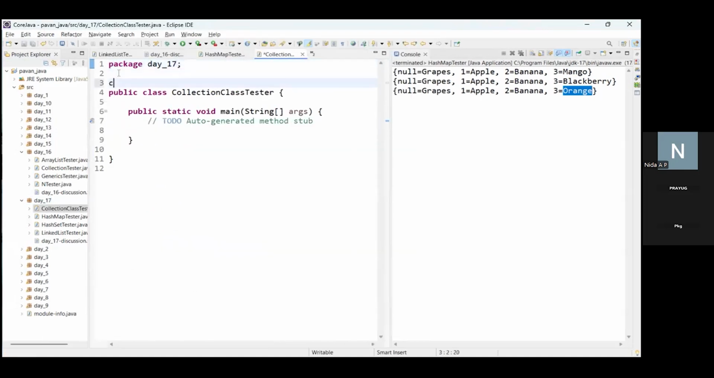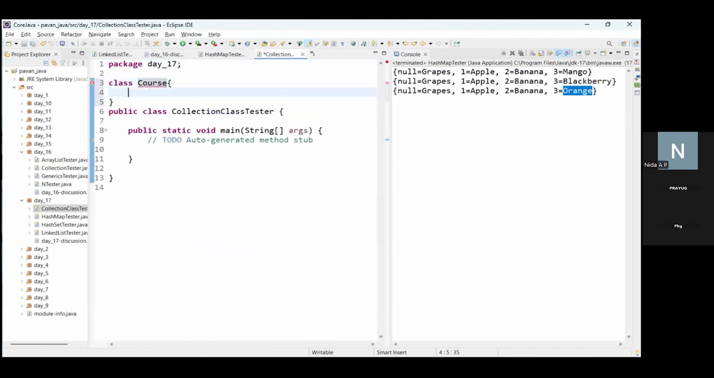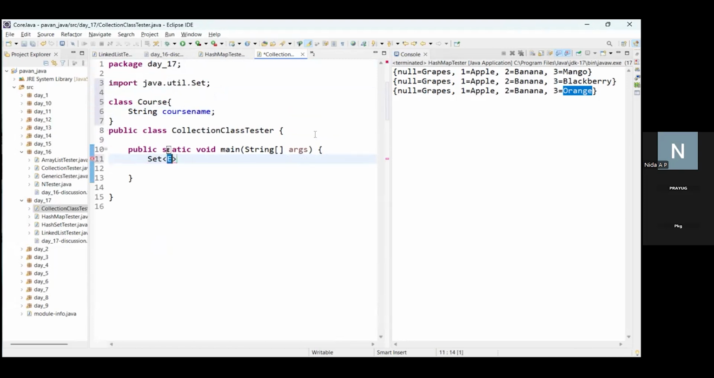Now here, let me say class as Course. And here, let me say String courseName. Okay, now coming over here, course name should be unique, right? A course name should not have multiple values, right? So I'm going to create a set. For what am I going to create a set?